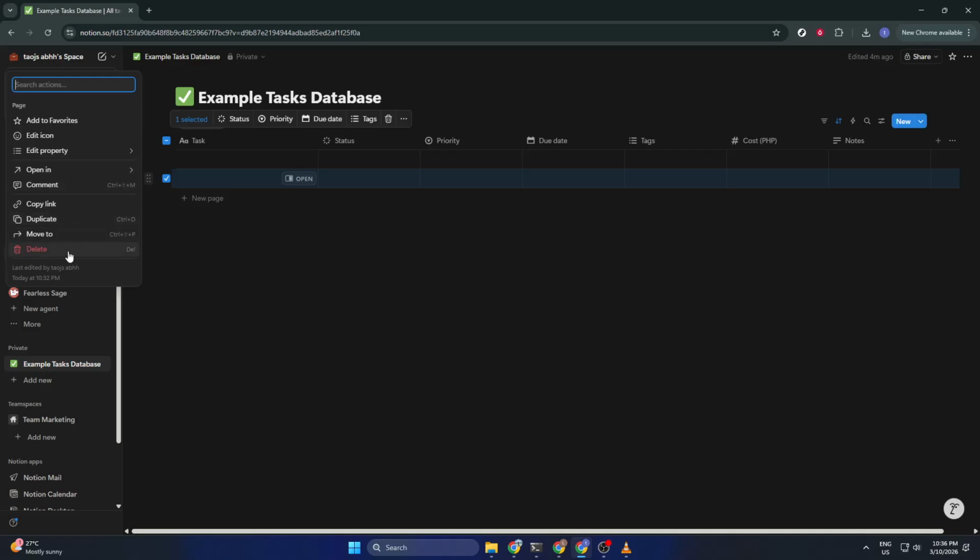If you don't spot it immediately, try widening your browser window or switching to the full page view. Notion can hide some controls when space is tight.